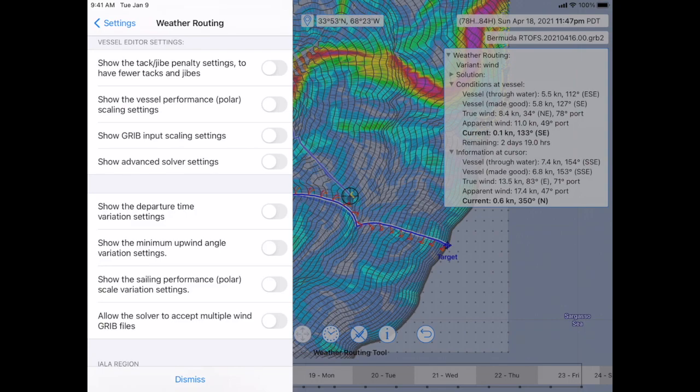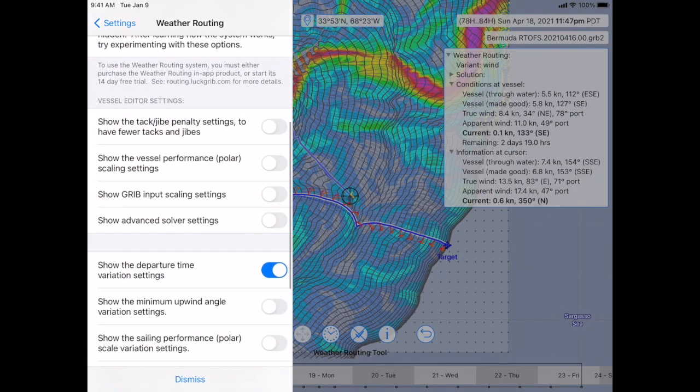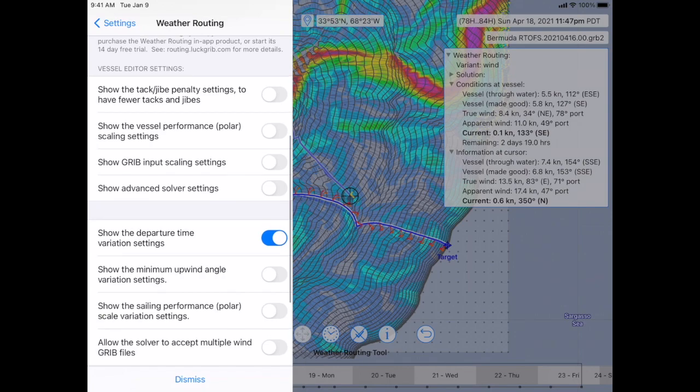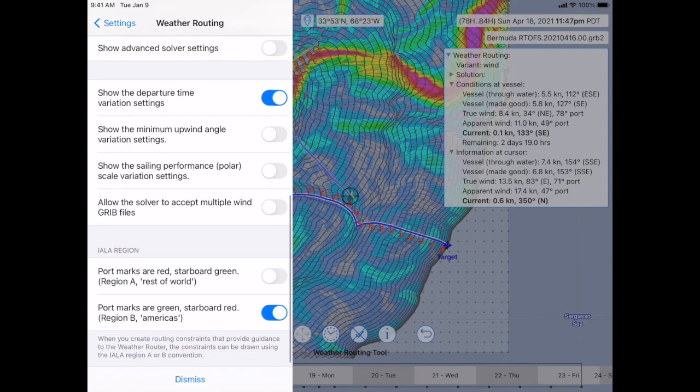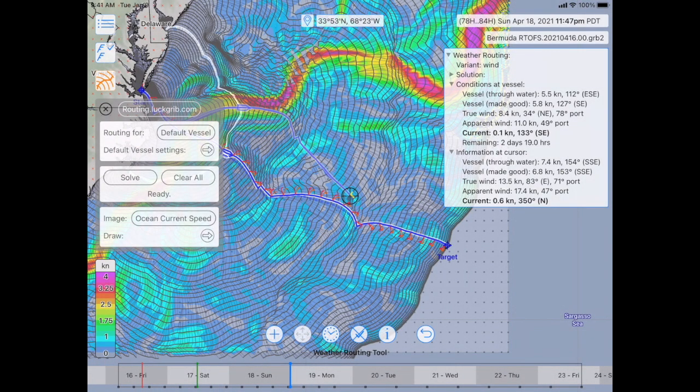For example, this departure time variation will be useful. We could show that off in a minute. But we kind of discourage you from turning them all on. If you do that, it'll make the system appear to be more complicated than it really is.